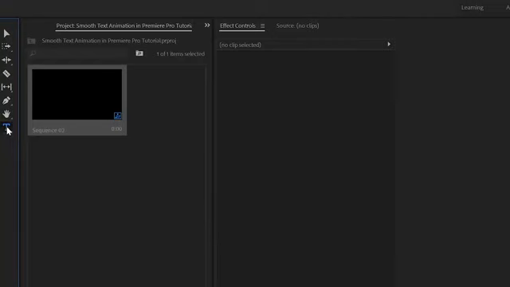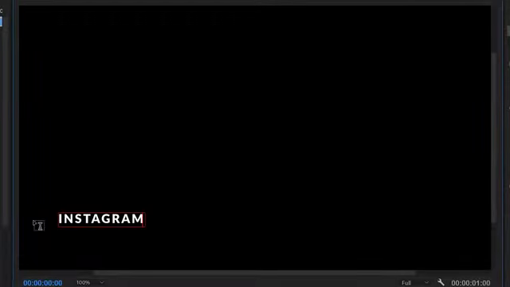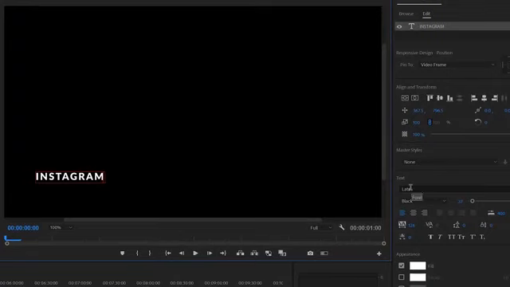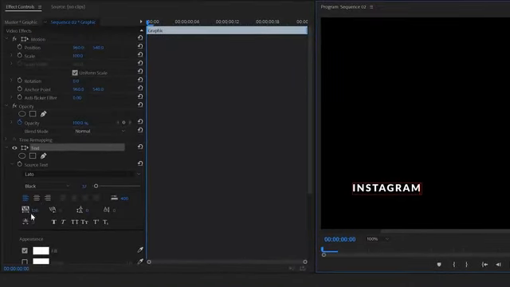Let's click on the text tool right here and then just click in our project monitor right here. So click over here and we'll write Instagram. So as you can see, I'm already using the font Lato right here. And I also have some spacing right here.